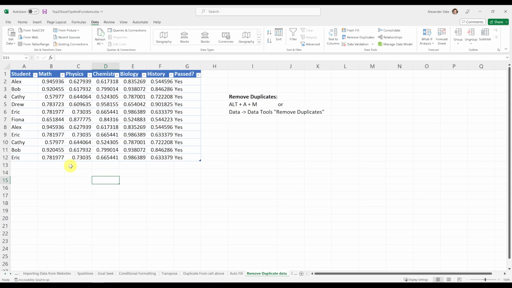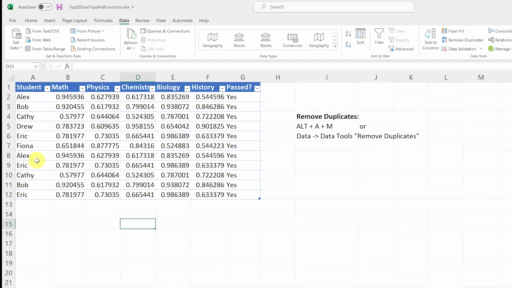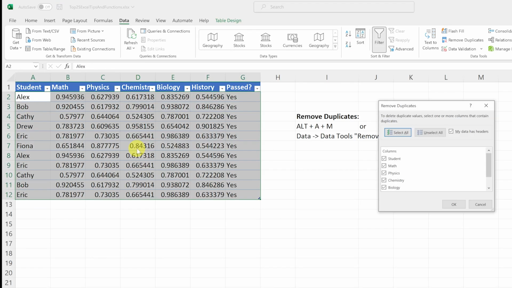Number 10, removing duplicate data. One of the most common things that happens in large spreadsheets is having repeated rows of identical data. Fortunately, it's super easy to remove this duplicate data. So assuming this is formatted as a table, just remember you can hit Control-T to format your data as a table. All you have to do to remove duplicates is Alt-A-M, and then the Remove Duplicates tab will come up here.